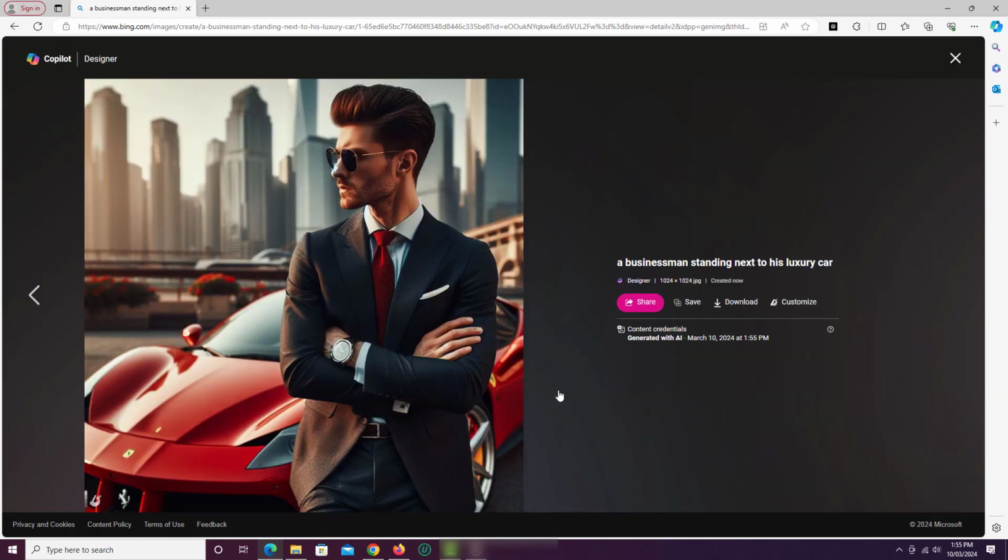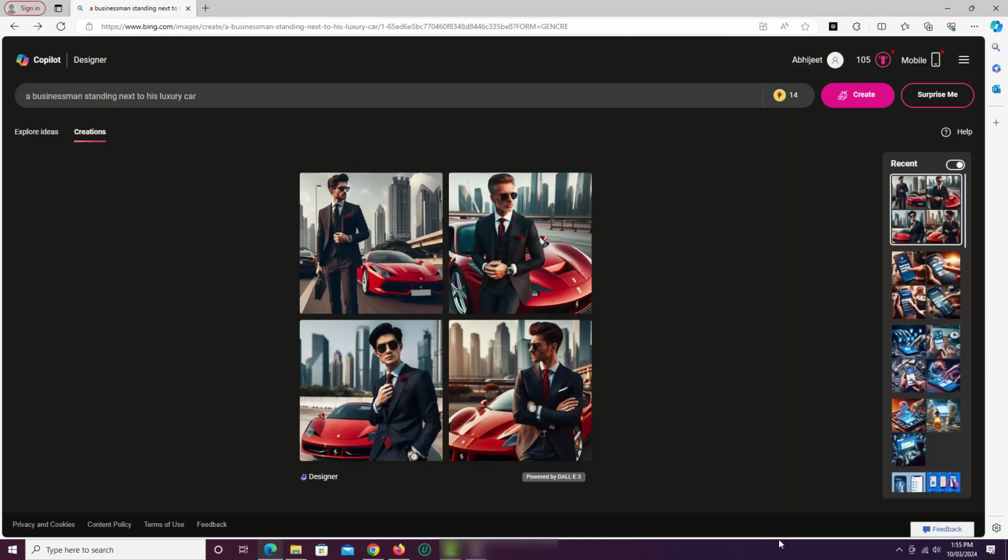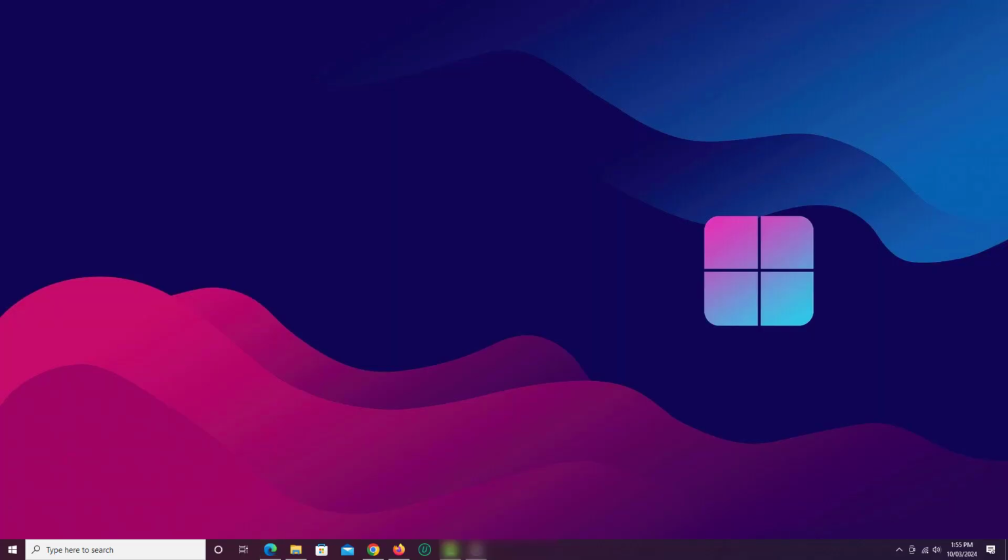Now if you are okay with the generated images, then click on the image and you can save or download it to your PC. So that is how you can use Bing AI image generator to generate high quality images.